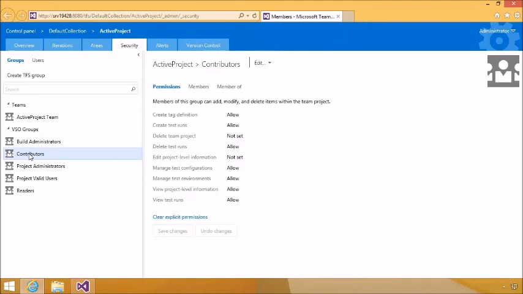The contributors group is basically where you're going to dump all of your testers, all of your developers by default. So they're able to do a lot of different things. Basically, they have all the permissions that they need to do their day-to-day job. Now, you might take away for the developers the allow manage test configuration and test environments, for instance. And we'll see how to do that in just a moment.